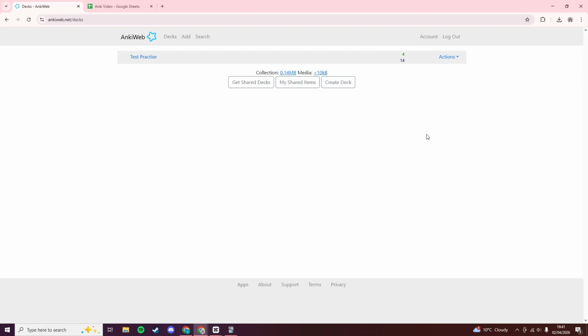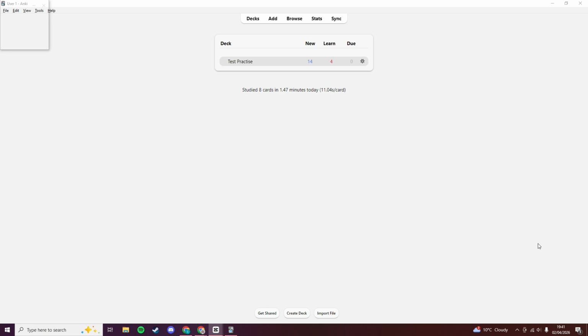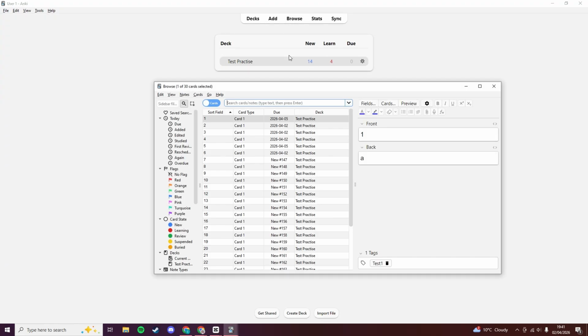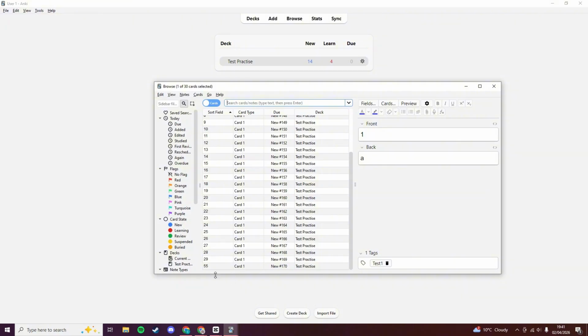If I now go onto the desktop application and I click sync, I believe if I look in browse, which browse by the way is how you view your cards, that card 55 and 7 has now automatically been synced from what I made in AnkiWeb. So anything you make in the web application, you can sync to the desktop and vice versa.